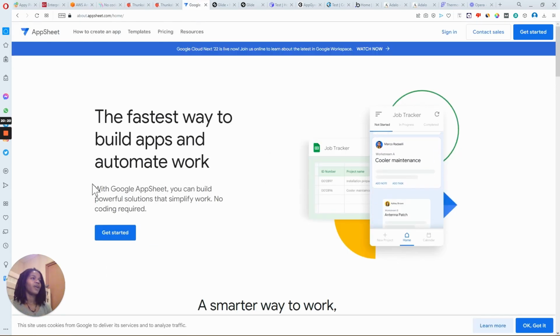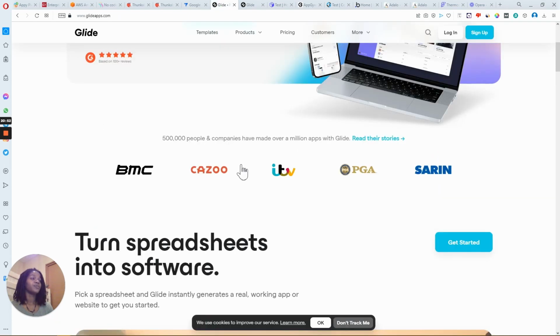So for Appsheet, I don't remember really getting into this one or seeing in depth what it has to offer, but what I do know is it's very similar to Glide. So I'd probably just go with Glide to start if you're going to be doing one of these apps where you want to turn all of your data sheets into an app, exactly what they advertise. Glide is one that I actually got to get into.